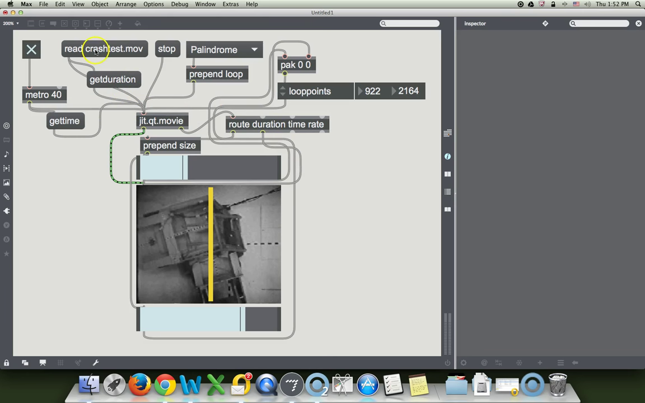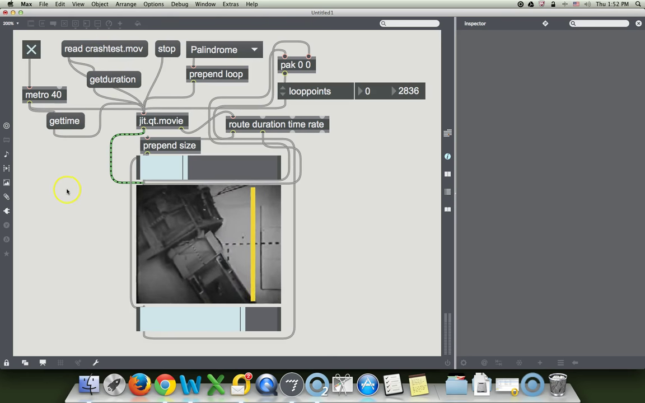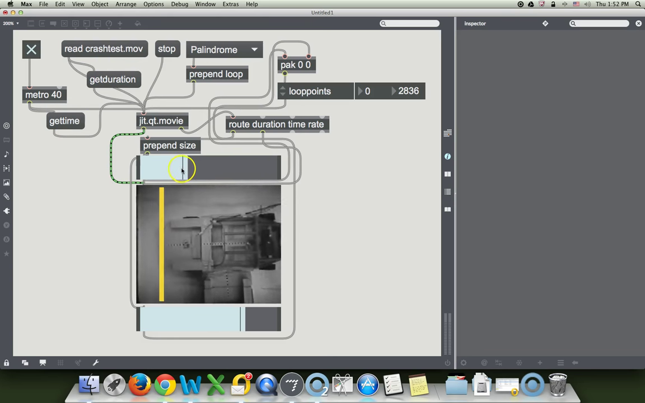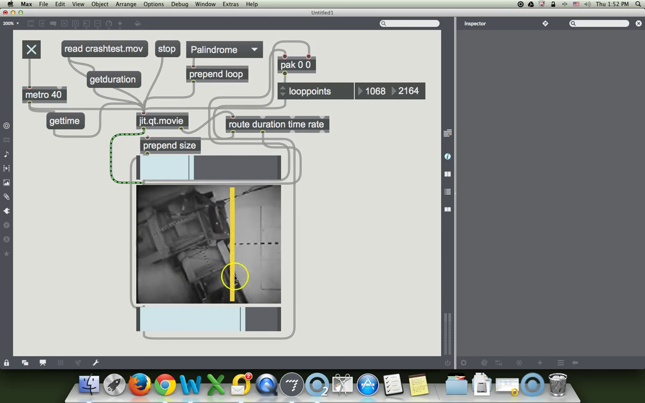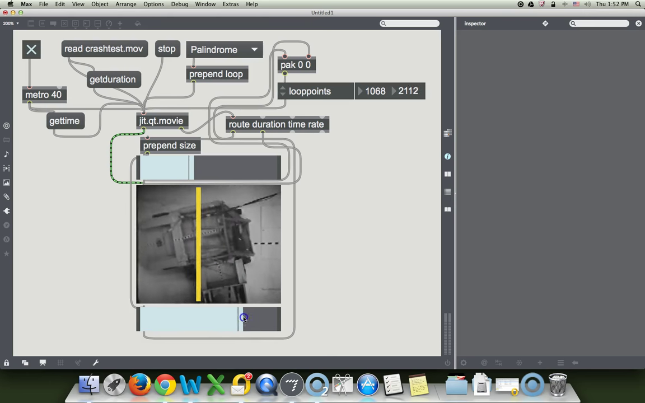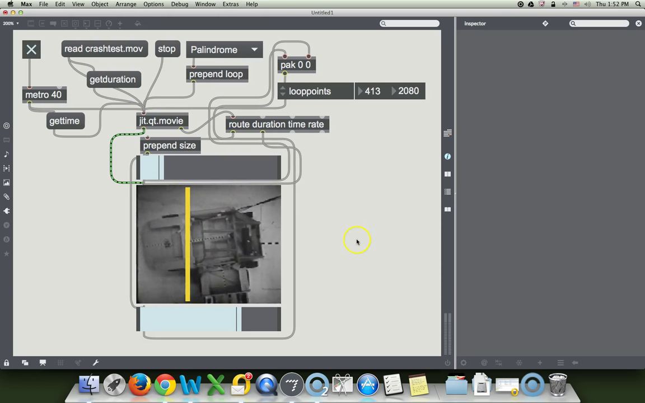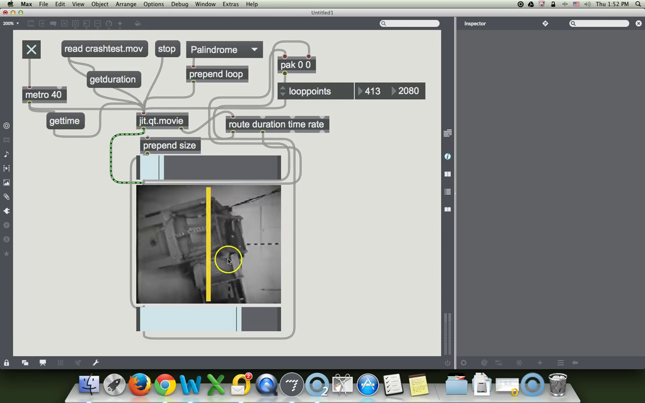because until you hit the read crash test movie again. And look at that. Now, because it just started, we haven't actually put any points up here for these sliders, so watch what happens here. It'll go to that one and back to that one. There we go. Nice. Could it be any better than that? Yes, it could, but not by much.